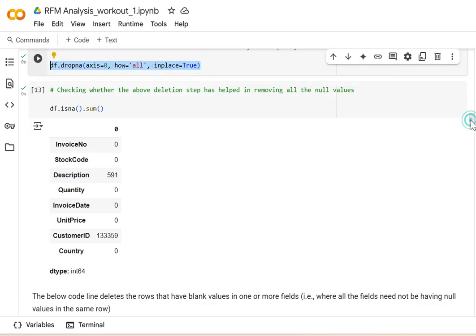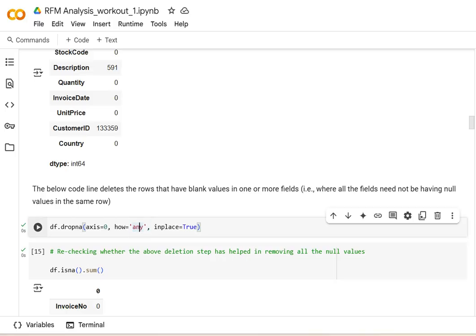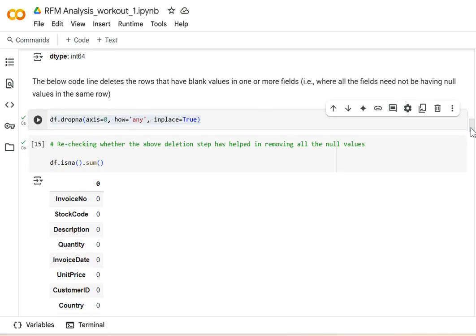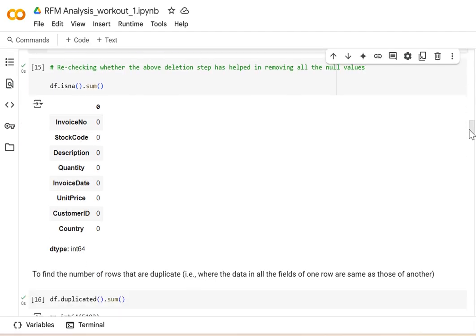So the other option is now how equal to any. So even if any of the columns in a particular row has an empty value, you will remove it. That is the purpose of this particular code. And when executed, it has removed the null values in description as well as in customer ID. So now we have all the columns which have non-null values.